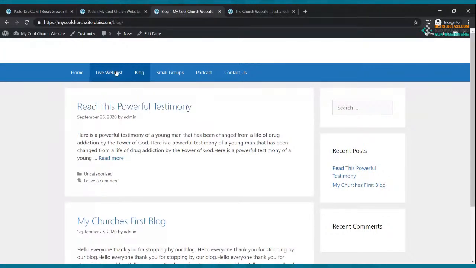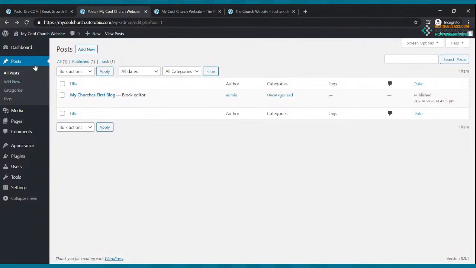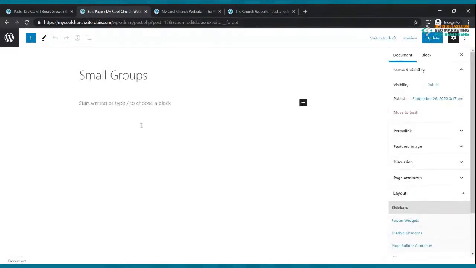All right, let's just do a small groups page. So let's go to our home page. All right, let's go here to our dashboard, and let's click pages. And let's go to small groups. We're going to edit with block editor. Now here, you could list your Bible studies. You can list your small groups, however you want to do it.